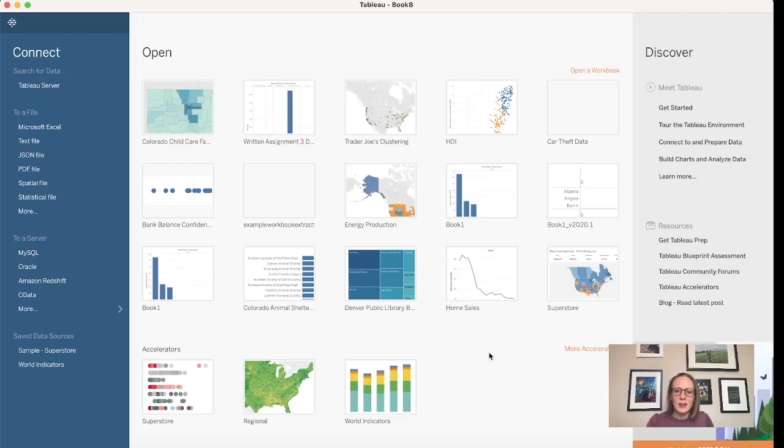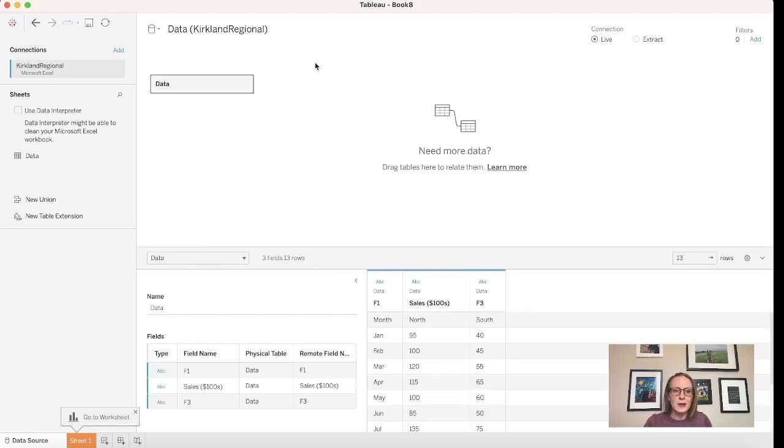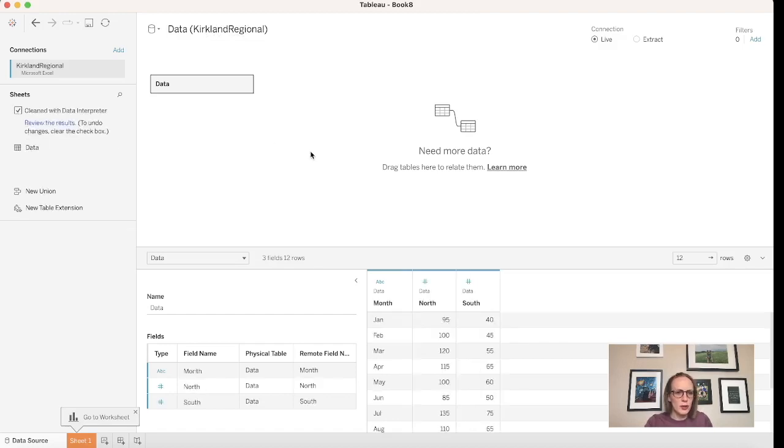Now we're going to connect to the Kirkland regional file, and that I believe is an Excel file, and so we can connect to Microsoft Excel. So once you've connected to that Kirkland regional Excel file, this is what you'll see, and we're going to go ahead and click the Use Data Interpreter box to clean things up a little bit.